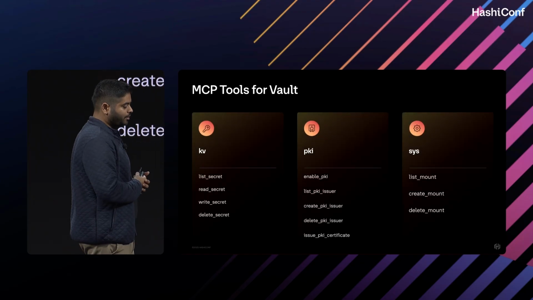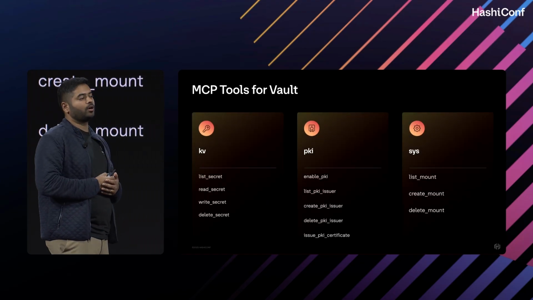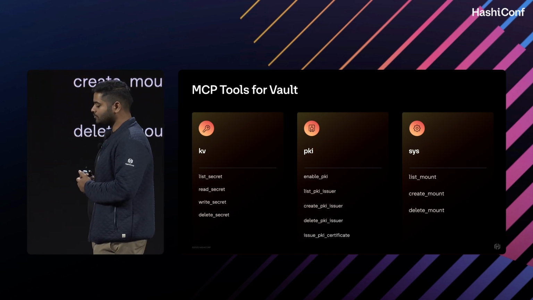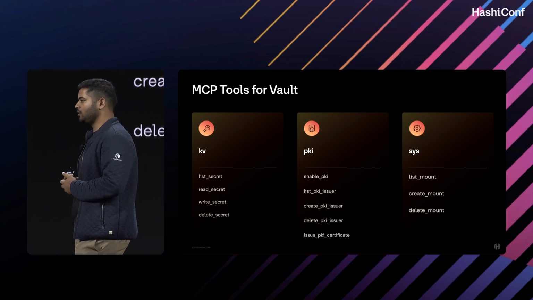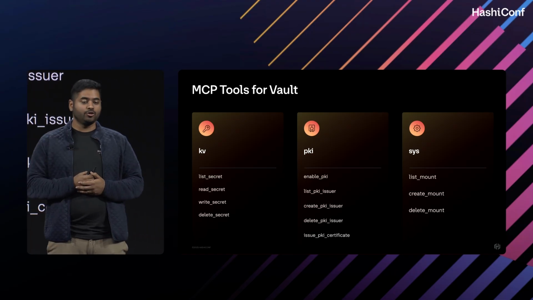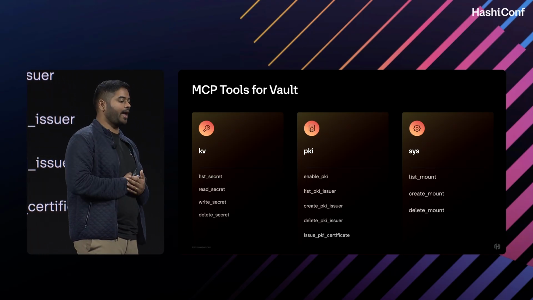So what are some of the tools that we've implemented for the Vault MCP server? Here are some of the tools. The MCP server can look at your secrets, read secrets, write secrets, delete secrets. It can issue certificates, so we also support the PKI engine.